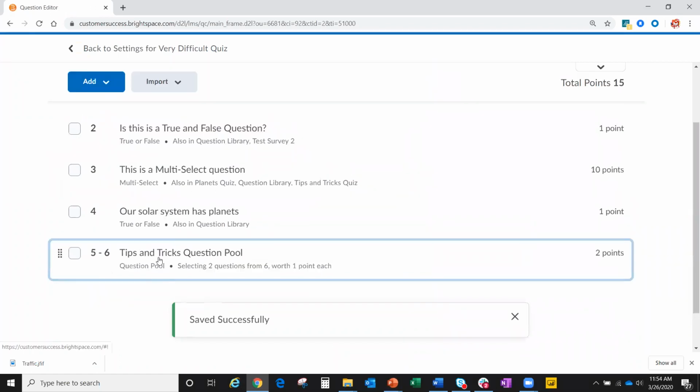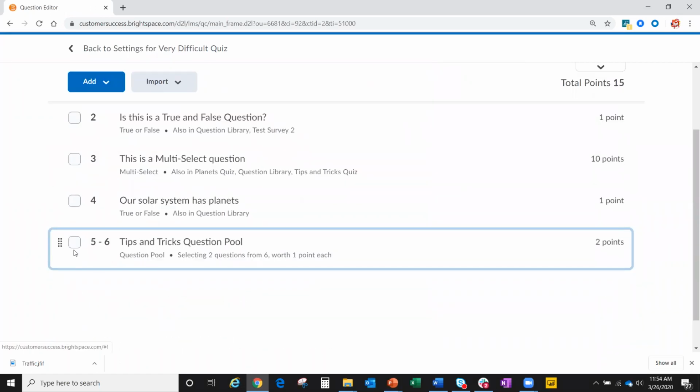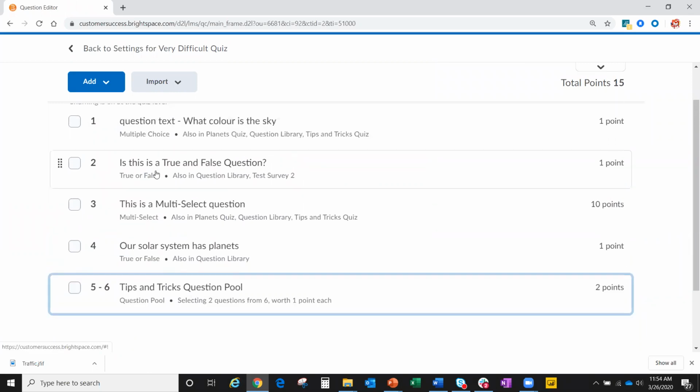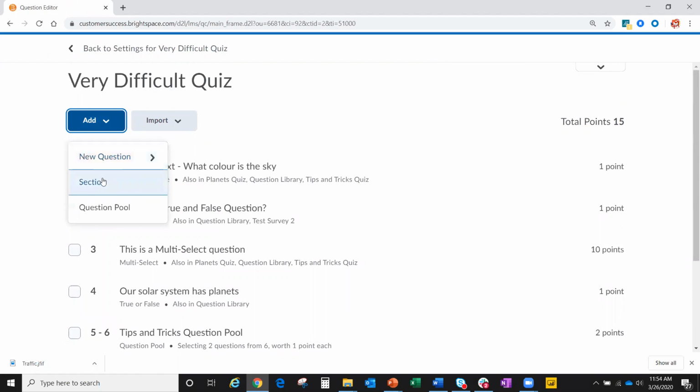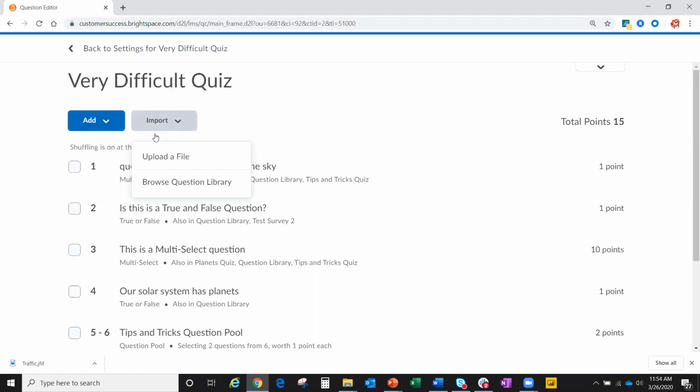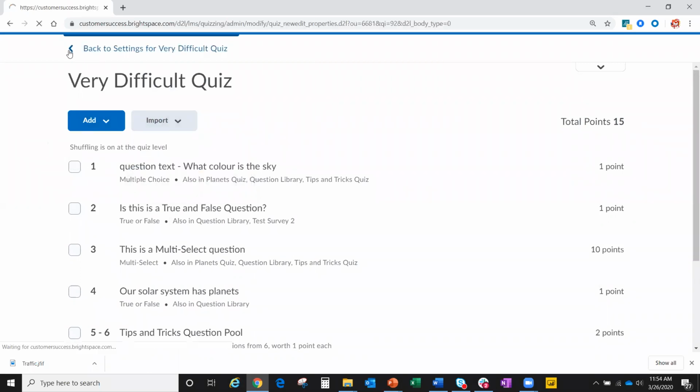So there's my very difficult quiz, which now has a question pool at the end. All right, so we've covered adding new questions. We've talked about sections, question pools, importing files, and browsing the question library. All right, let's go back to our settings.